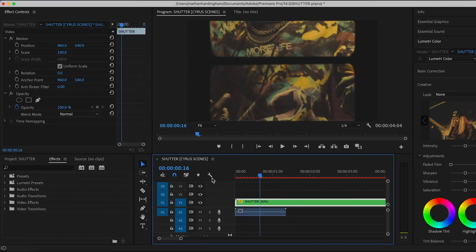And there we have it. That is literally it. It's a super easy effect. I often just export this and then drag it into my regular sequence of my music video, and it's as simple as that.